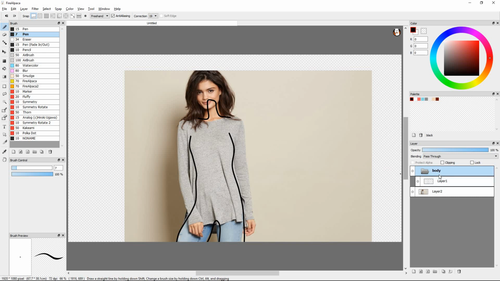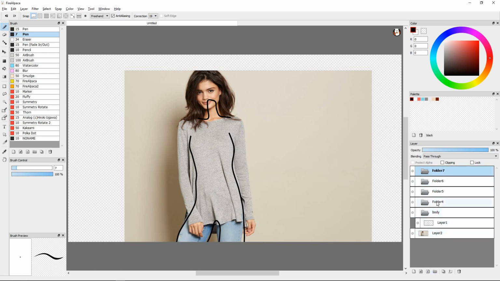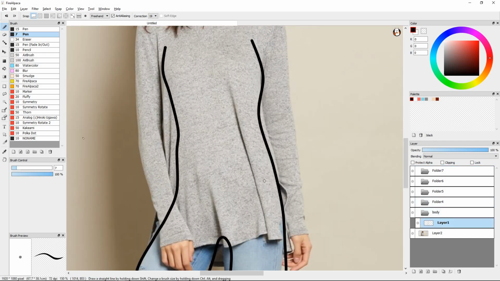And I'm not going to bother fixing any mess ups. So let's do another folder. And the problem with Fire Alpaca is it keeps putting folders in folders. So let's just keep making a bunch of folders. And the next one, let's keep working on the body because I think we need a bit of a thing across here. So let's just get the pen and draw there.